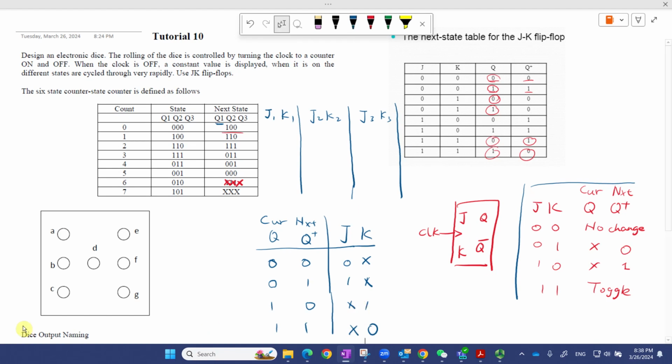Okay, so let me double check if I got it right. I think so. That's it. Excellent.